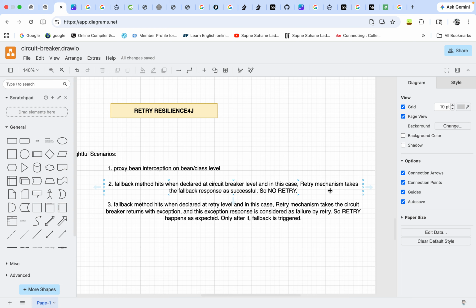So let me move it to the retry level. And when we do it at retry level, the third scenario comes into picture. Fallback method hits when declared at retry level, and in this case, the retry mechanism takes the circuit breaker's return with exception, and this exception response is considered a failure by retry. So retry happens as expected, only after fallback is triggered.